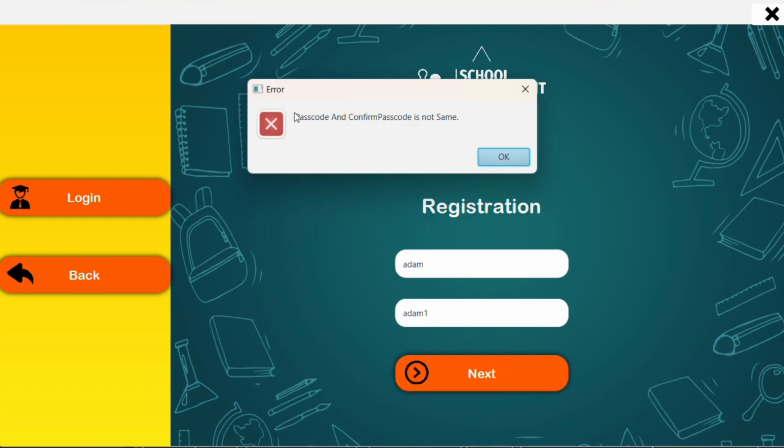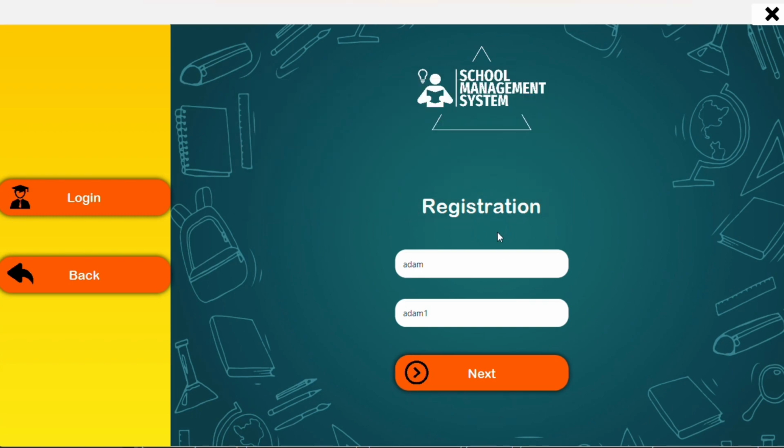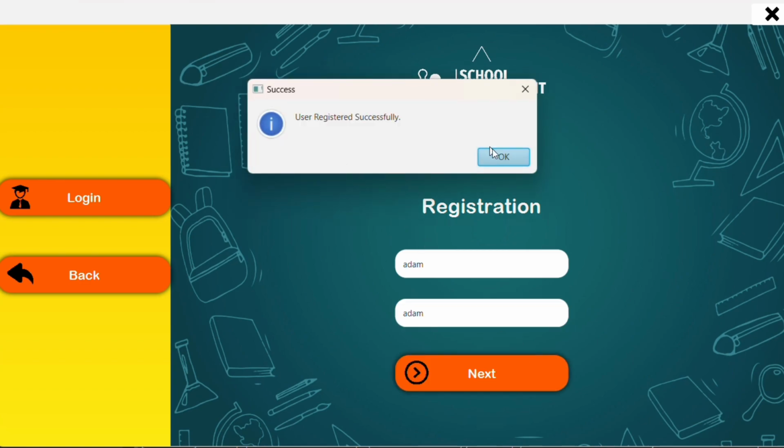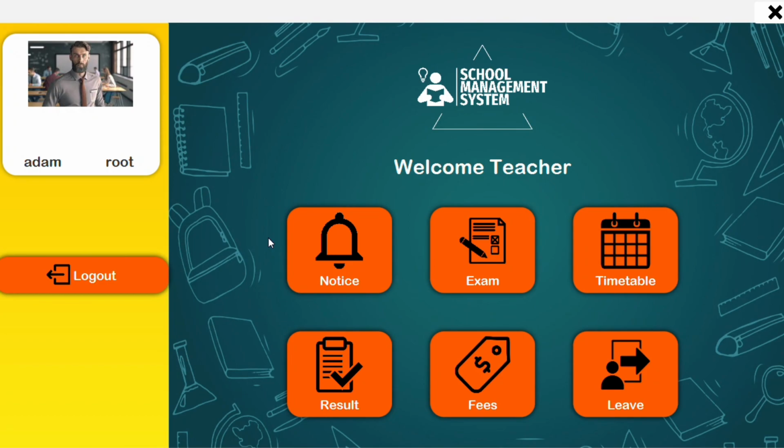Oh, it is giving the error message that the passcode and confirm passcode are not the same. Okay, we can correct it. Yeah, user registered successfully. So this is the dashboard of a teacher, on which we can see the teacher's image, first name, and last name, which were saved during the teacher's enrollment. Also we can see the various features provided to the teacher, which he can use. We will see the features one by one.